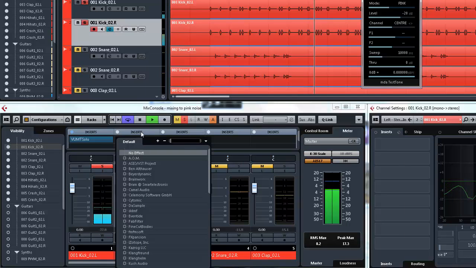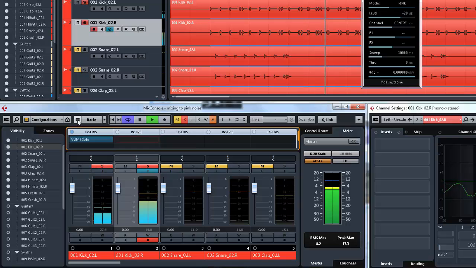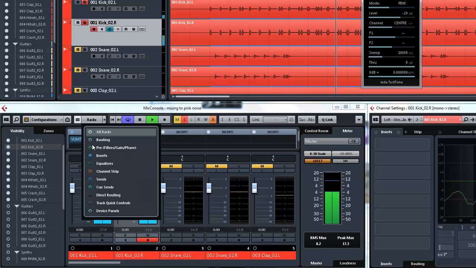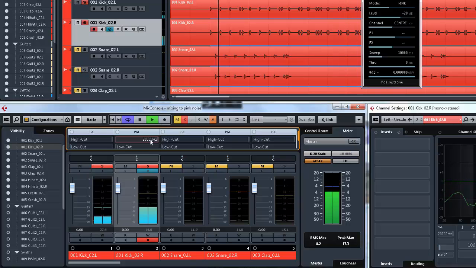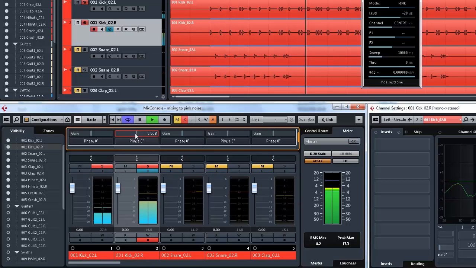This time, actually, let me not even use an insert and use from the racks here where it says pre-filter gain phase. I now have this section here. So I have my own trim knob on the channel.